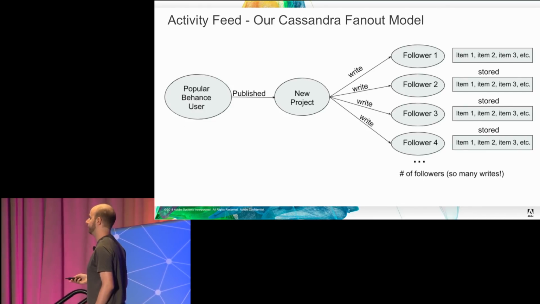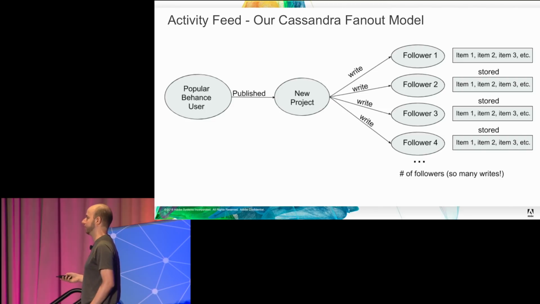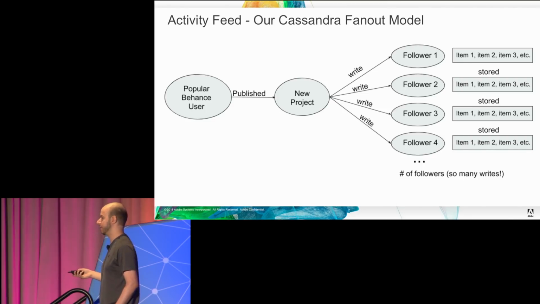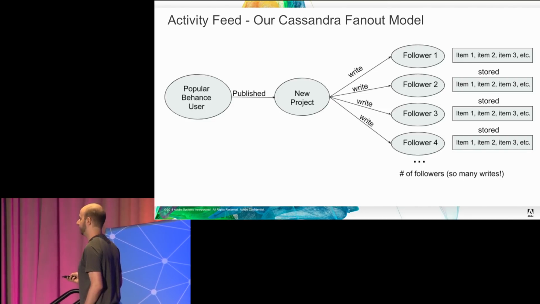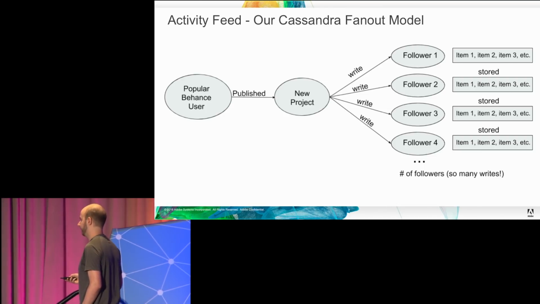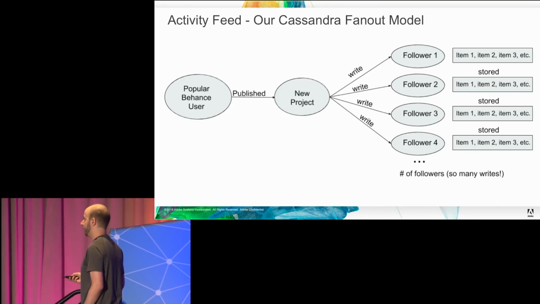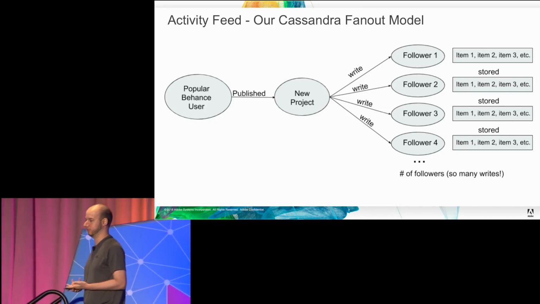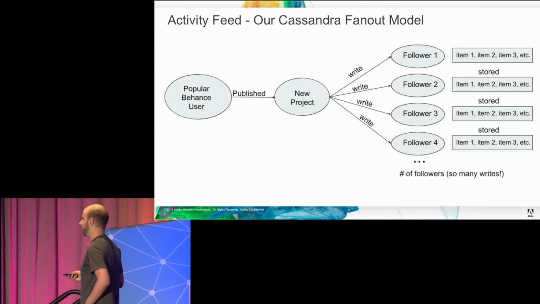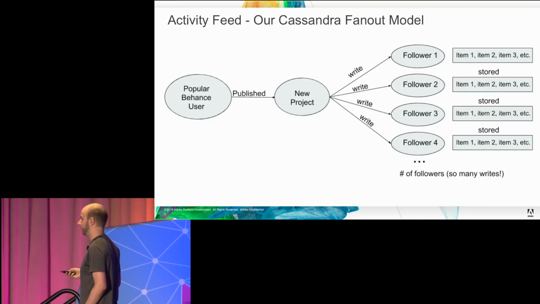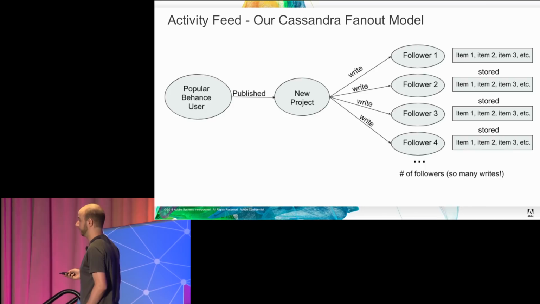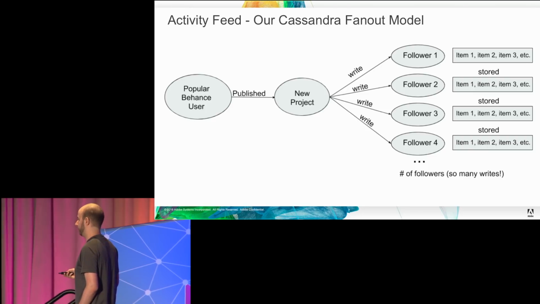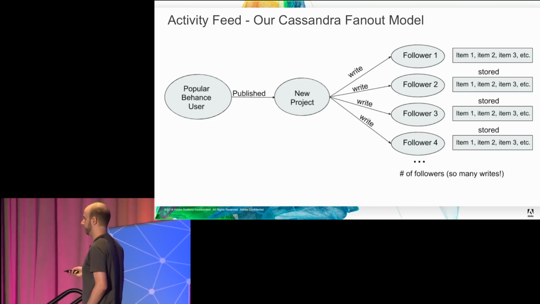So this is, like I said before, the actual fan-out model that you usually see with Cassandra and feeds. Basically, you have a user here. We could say a Behance power user, and they publish a new project. That's a common data point in our system. Someone publishes a new project, and then you have each of the people here who follow that person. So in a fan-out model, you're going to write this piece of data to each of these people's feeds. So if this person had 4 followers, you're going to write it 4 times, once to each of their feeds.